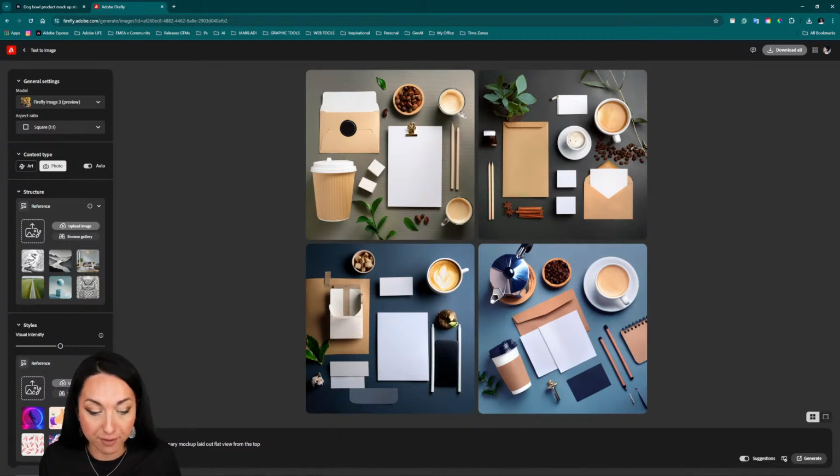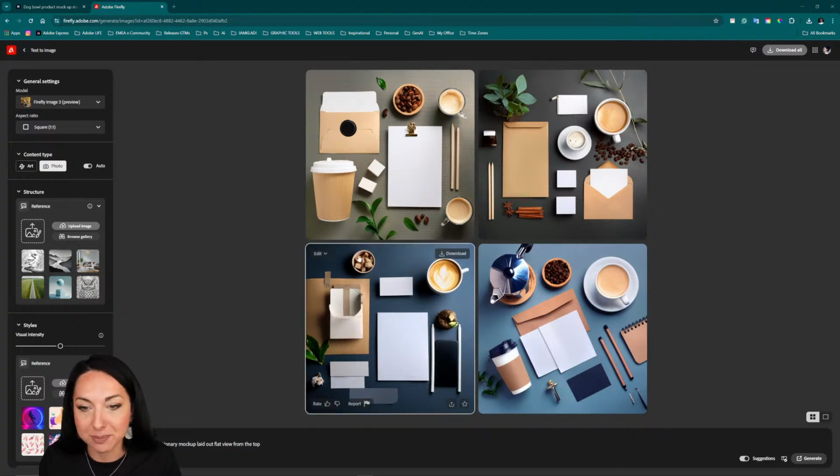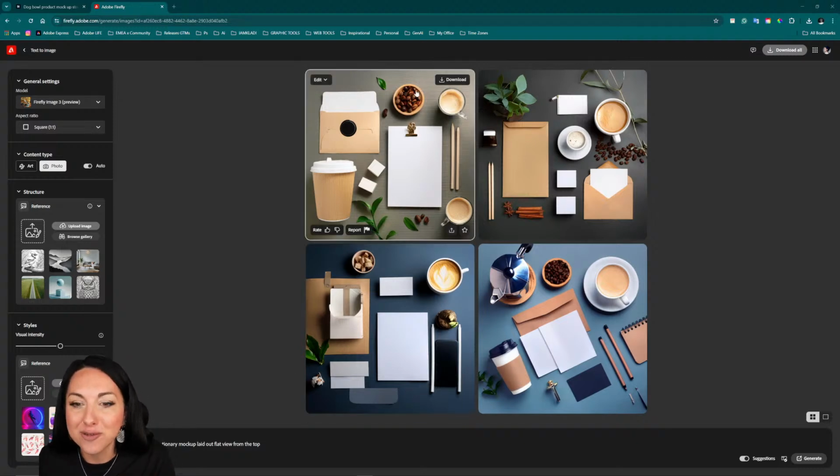simple prompt, which is cafe branding stationery. The reason why I added the word cafe rather than just stationery is because I really wanted to be able to have some context within my mockup. And as you can see, Firefly definitely delivered by giving me some coffee blocks, some coffee beans, some coffee leaves, and a cup of coffee.